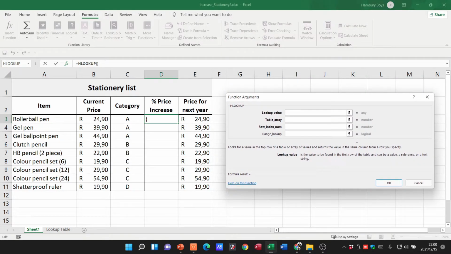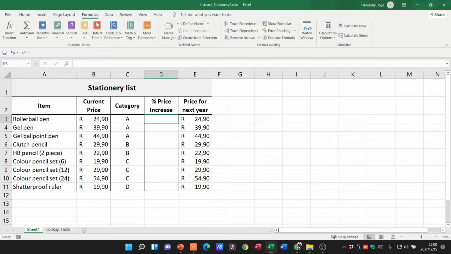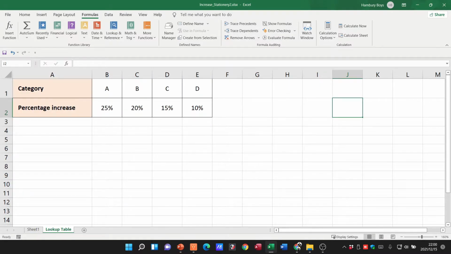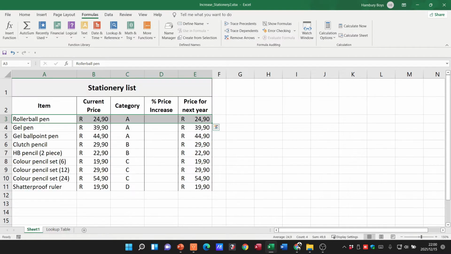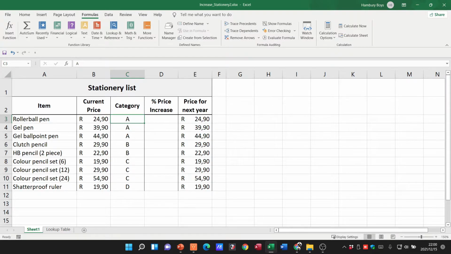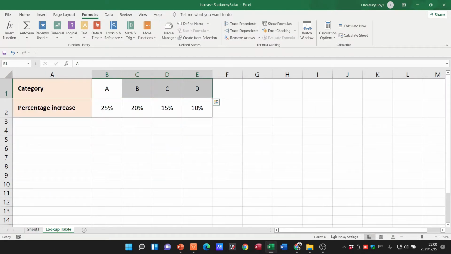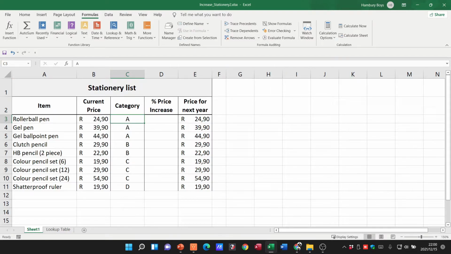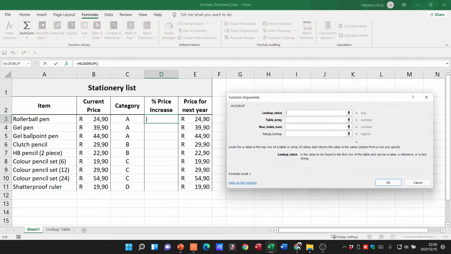So this is exactly the same layout as we did with the VLOOKUP. The first thing they want is our lookup value. So I just want to close this quickly. Let's see, what is it that we have over here that we also have in our lookup table? We have the category. I've got the category over there, and I've got the category over here. So I'm going to match up the category from this sheet to the next one, and then extract that percentage increase back over here. So let's go again, HLOOKUP.